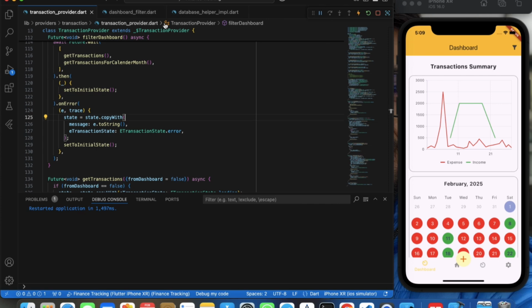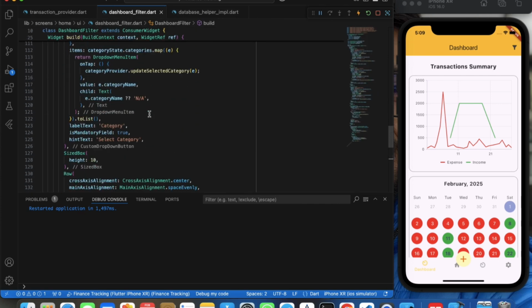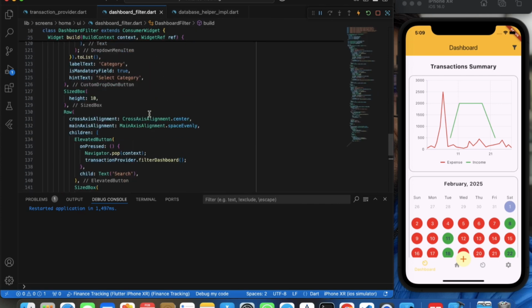Also, I'll add a condition here before submitting.